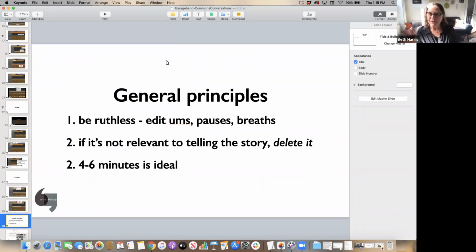So editing principles. These are the sort of things that we've learned over the years at Smart History.